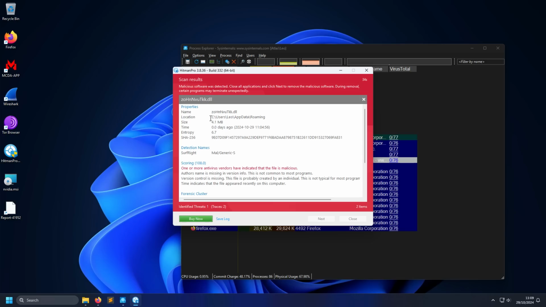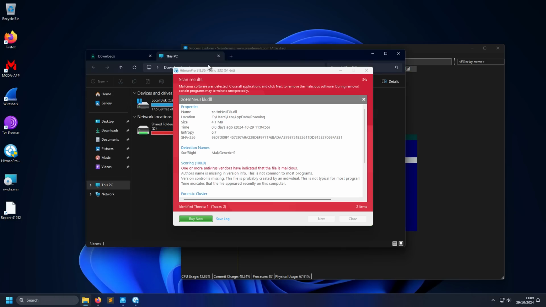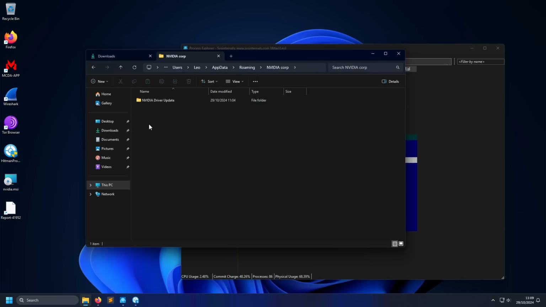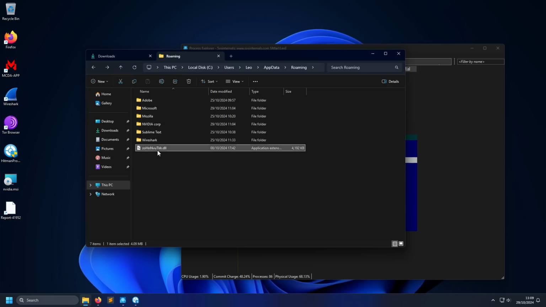Now let's try to find it on our actual system. So I'm just going to copy over the directory, then we can open it in File Explorer, the actual folder. And as you can see, it does create an empty folder for the NVIDIA driver update, but there's nothing here because it's a Trojan. This was just a masquerade. But if we go back, this is where the DLL is located, which is the actual malware.